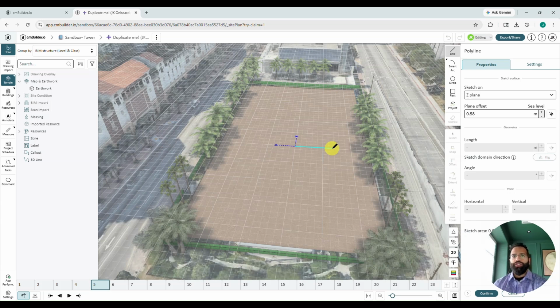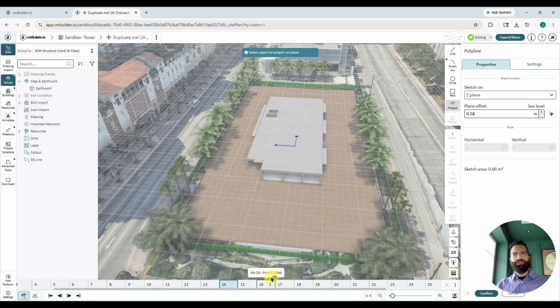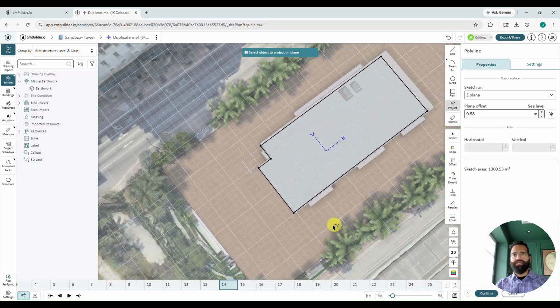Now I could turn on my drawing and try and follow the shape of my building from the drawing, or turn on my 3D and try and sketch the outline of the building in 3D. Instead, I'm going to make use of my project function here. So let's go ahead and click on project, and we're going to project in one of the slabs of the building. Now those slabs don't appear till future milestones, so we'll skip ahead to milestone 14 or so. And then I'll click on my slab, and you'll see that it projects in that exact shape.